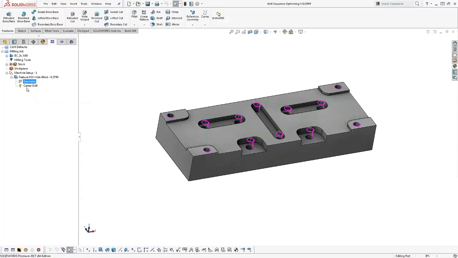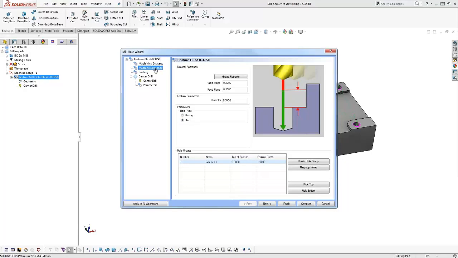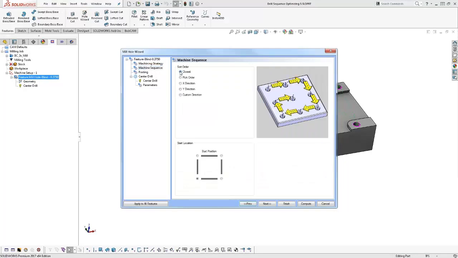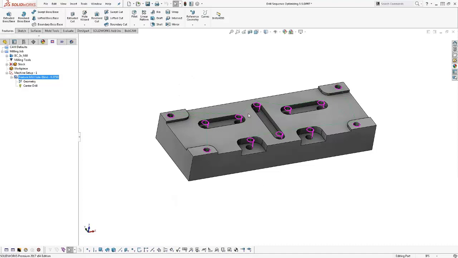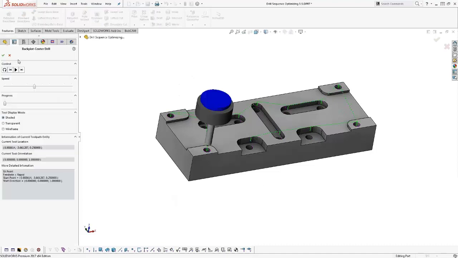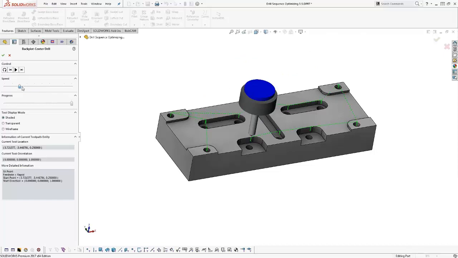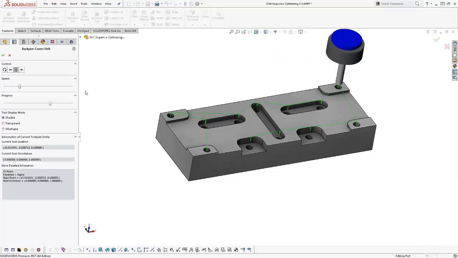So just another example. We're going to come in here and edit this. We're going to go to machine sequence. We're going to go to closest, and we're going to recompute. And you can see it's going to find the closest order to come in here and to drill these holes. Okay, so it finds a nice efficient order to come in here and to drill these hole locations out.